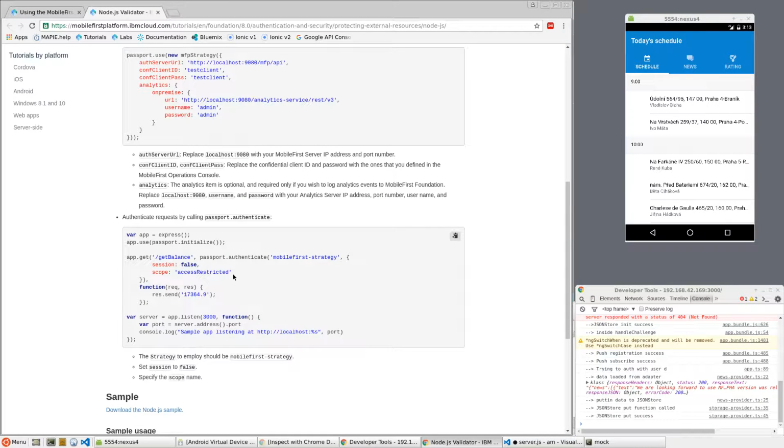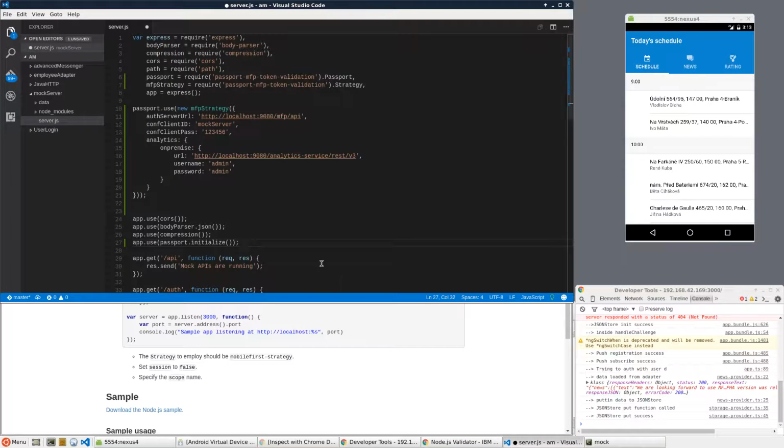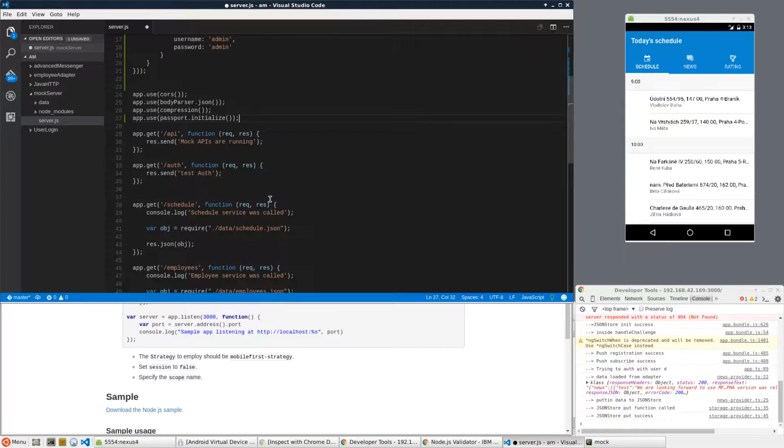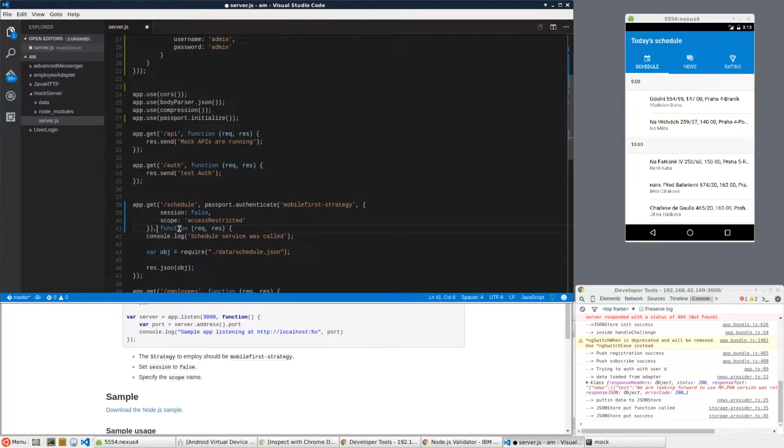And finally, when we call the specific API, what we need to do is say passport.authenticate, then MobileFirst strategy, and then specify session and scope. So that should be right before the function with request and response. So let's try this on our shadow, somewhere here, right before our function request and response. So scope was restricted data for us.